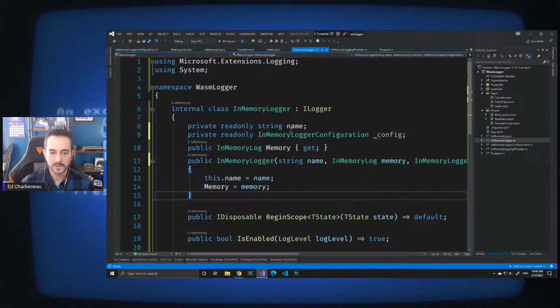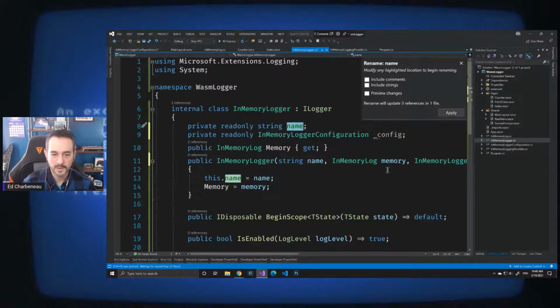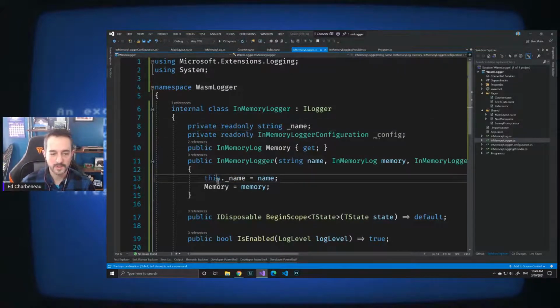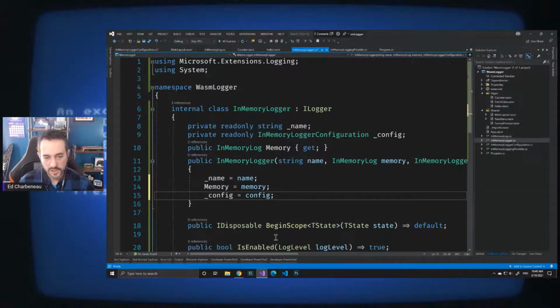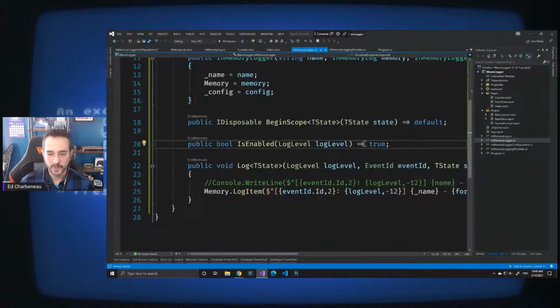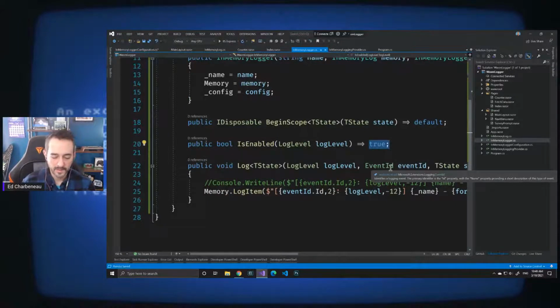We'll go ahead and underscore that. We'll do a little refactor here as well. We'll put an underscore on name so we can make these a little bit more consistent. We'll drop this off of the constructor, and then we can say underscore config equals config. So we've got our configuration available now to our InMemory Logger, and then we can fill out the log level is enabled portion. So we've got log level.